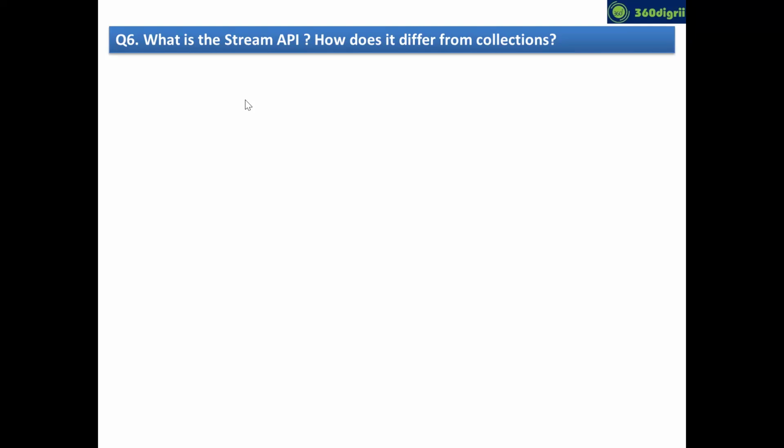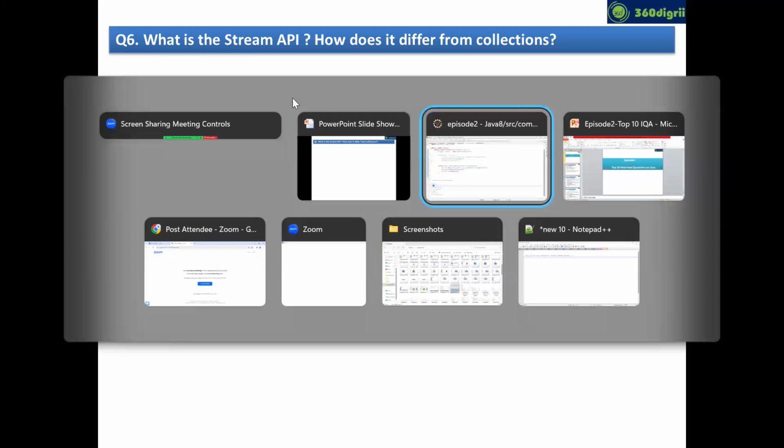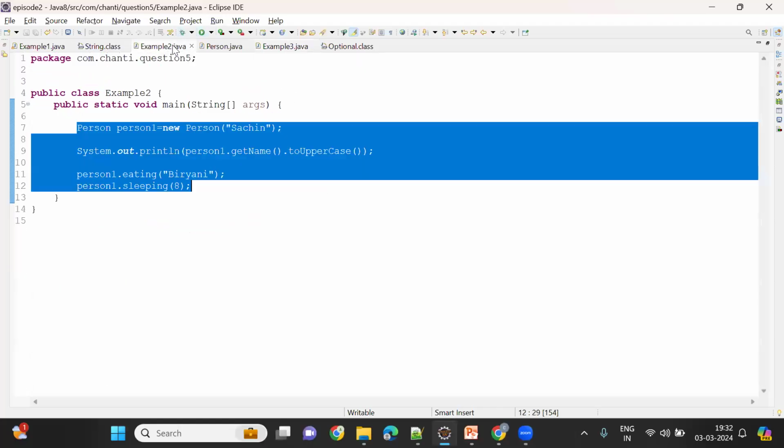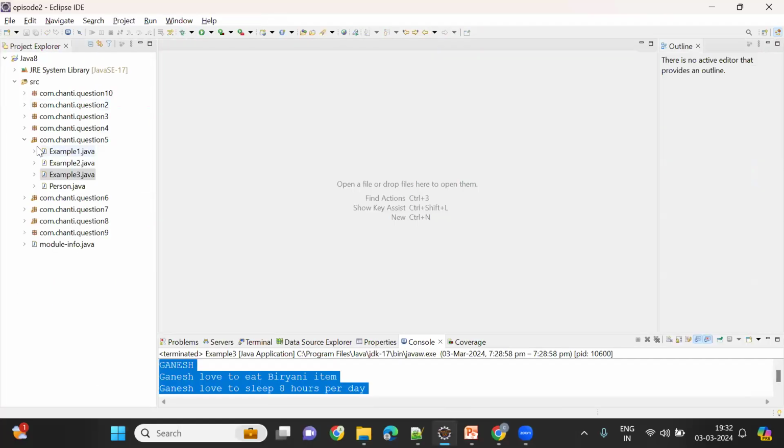Now, I'll go with an example of a collection, and then I'll show you, buddy, what is the use of Stream API on top of the collections. Because the question is: what is Stream API and how does it differ from collections. So I'll take one collection example first, and on top of it, I'll show you the need for Stream API.